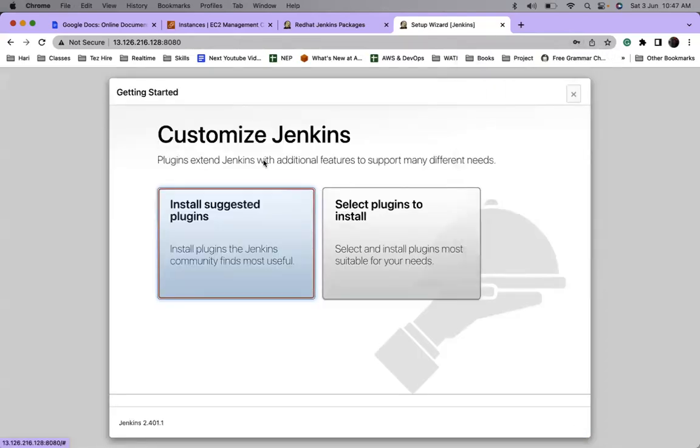Right. Customize Jenkins. Either install suggested plugins or select plugins to install. Because if you're new to Jenkins, you may not know which plugins to select. The best option here is install suggested plugins.